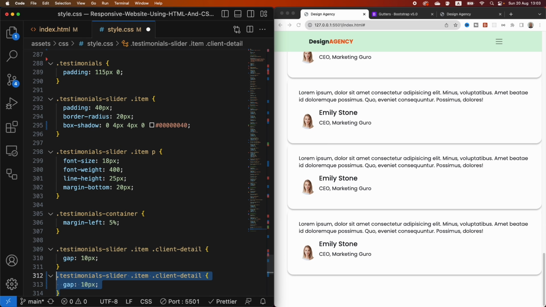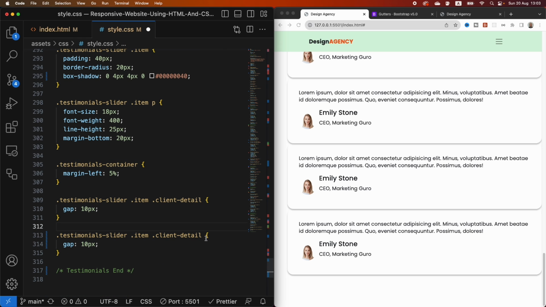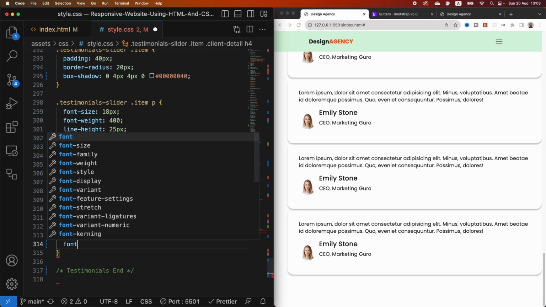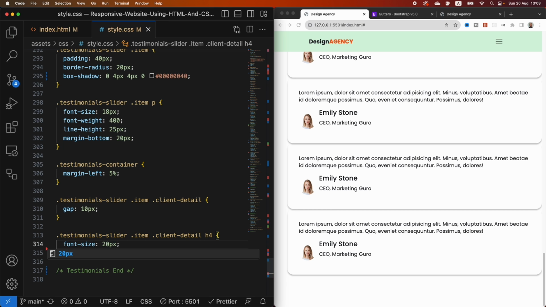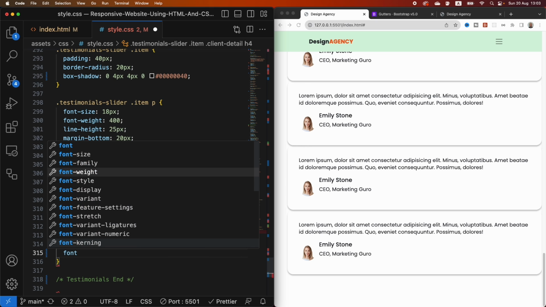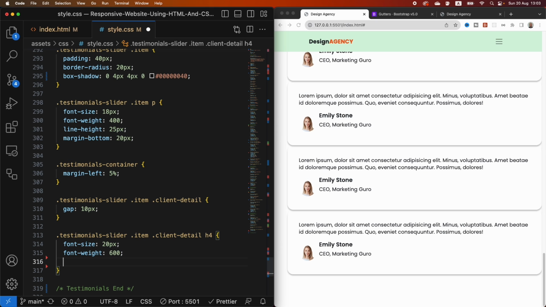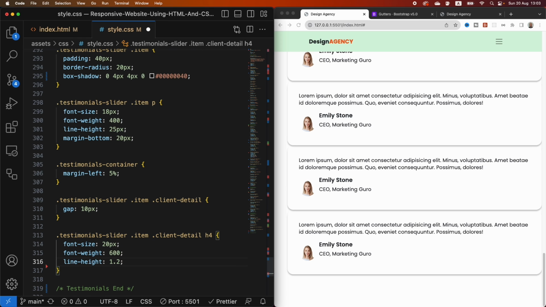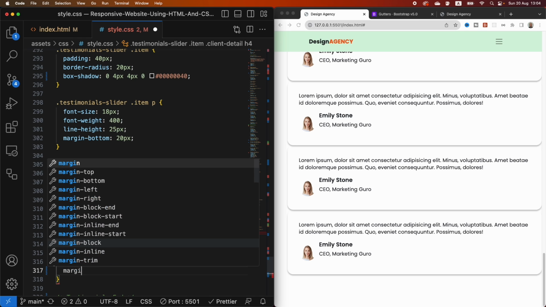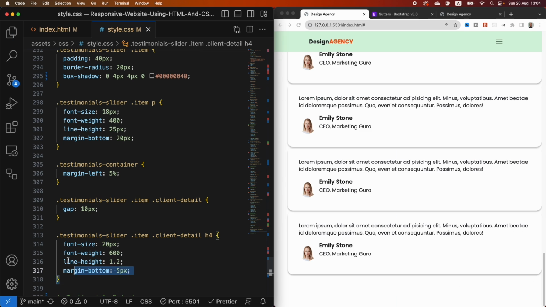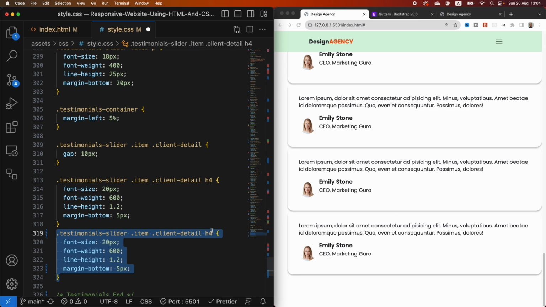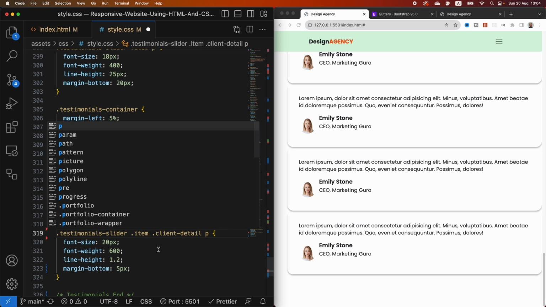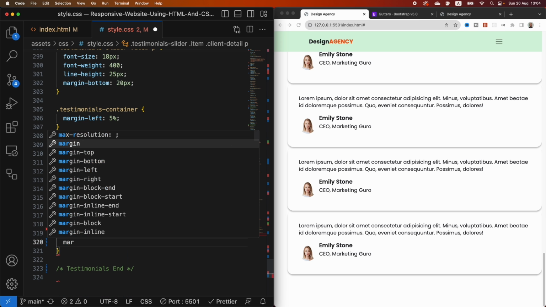Let's copy paste this one down, and then just add an H4 at the end, and then give it a font size of 20 pixels, a font weight of 600, a line height of 1.2, and a margin bottom of 5 pixels. Let's copy it down again. Now we're gonna target the paragraph. We're gonna give it a margin of 0.